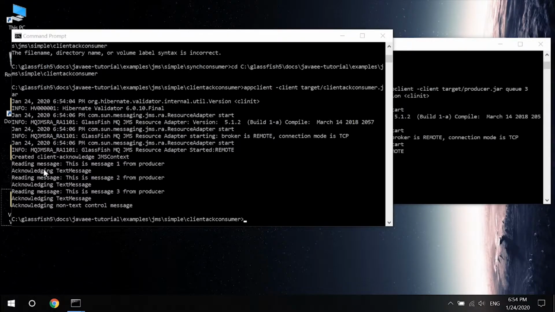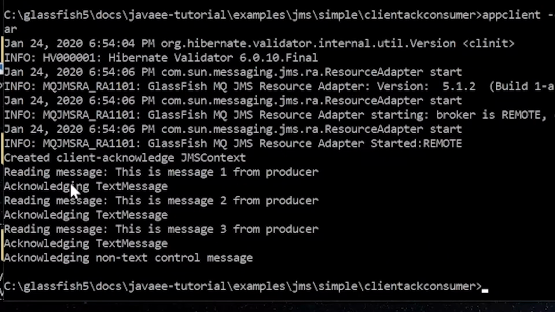You will see that first of all, your client acknowledges each message explicitly after processing it. So in short, what it's doing is it's reading your message and it's acknowledging it. Reading your message, acknowledging it, and so on.